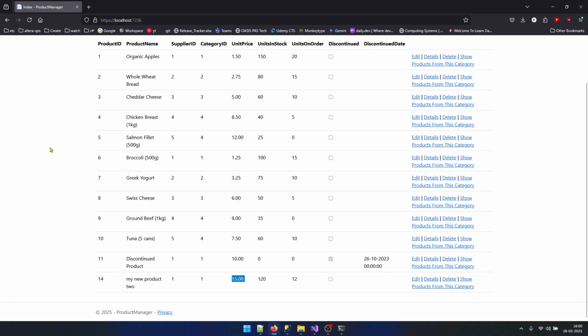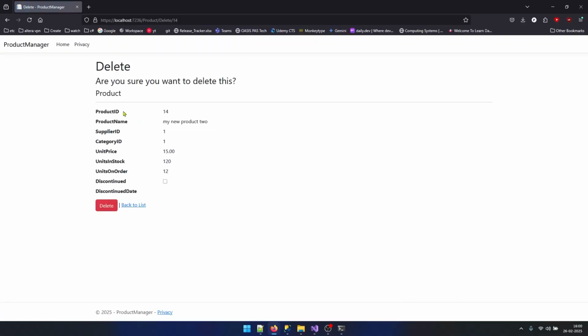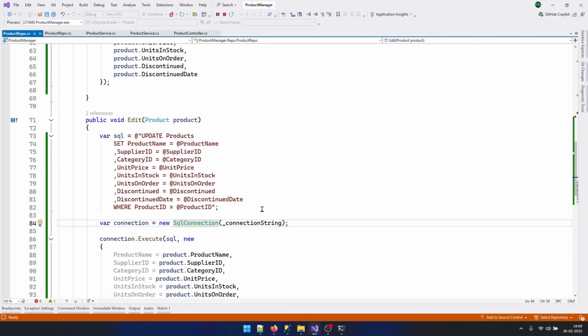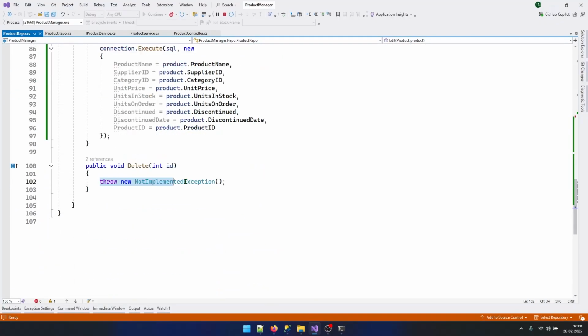Now let's do it for the delete functionality also. So I will click on delete, and it is opening up the delete view. And if you see, we have not implemented the delete functionality. So let's implement delete also. First, write the SQL query. So this is my SQL query.